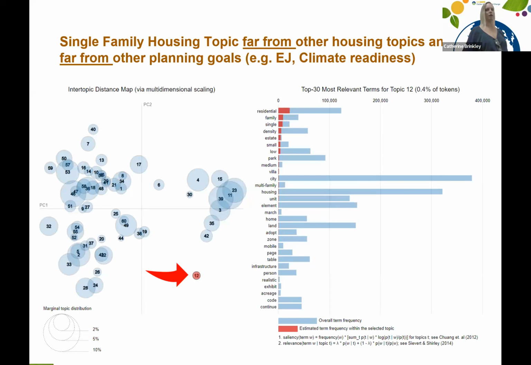And you can also click on particular topics and see which words are the most often there. So residential, family, single, density, estate, those are the types of words that are in this topic, which is how I know it's single family housing.